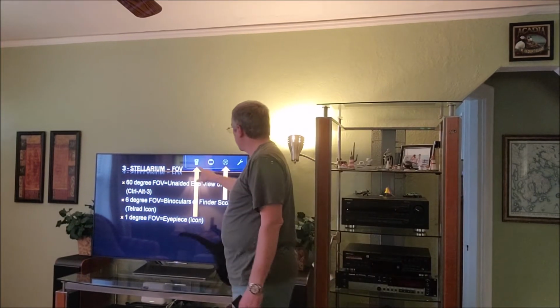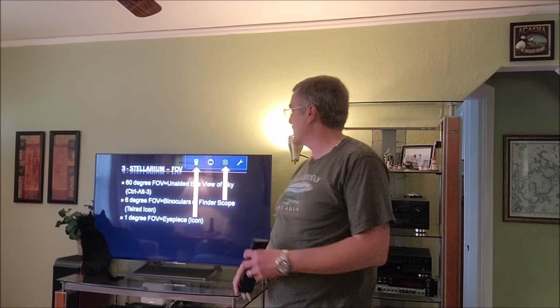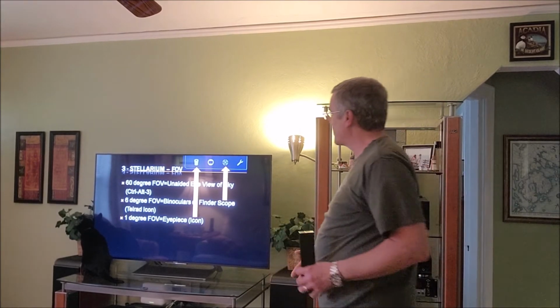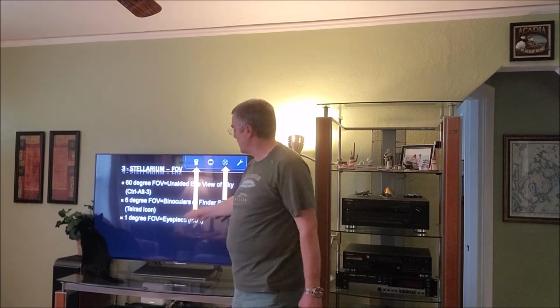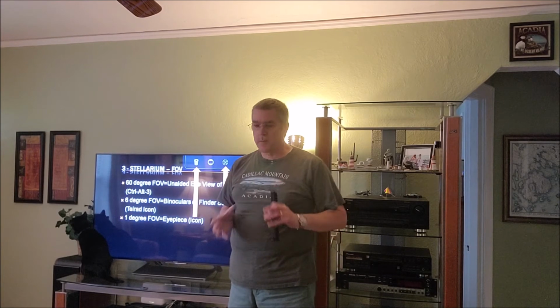And then finally, the eyepiece icon will quickly take you to about a 1-degree field of view. Of course, it depends on which eyepiece you've selected in the software, but that's just a general rule. And 1-degree field of view is a good frame of reference for a general purpose eyepiece view.